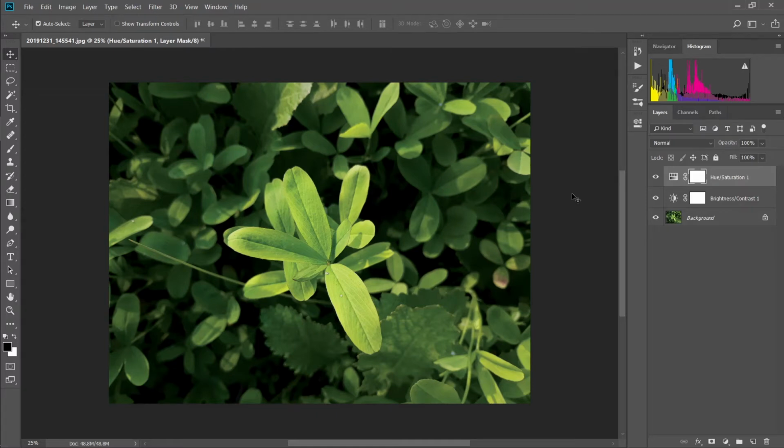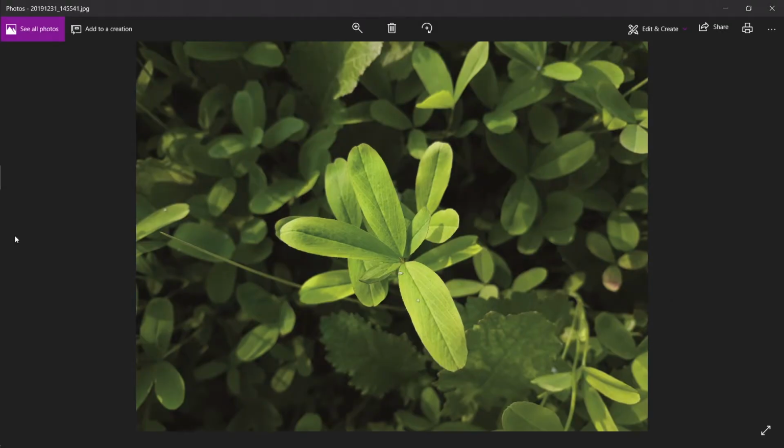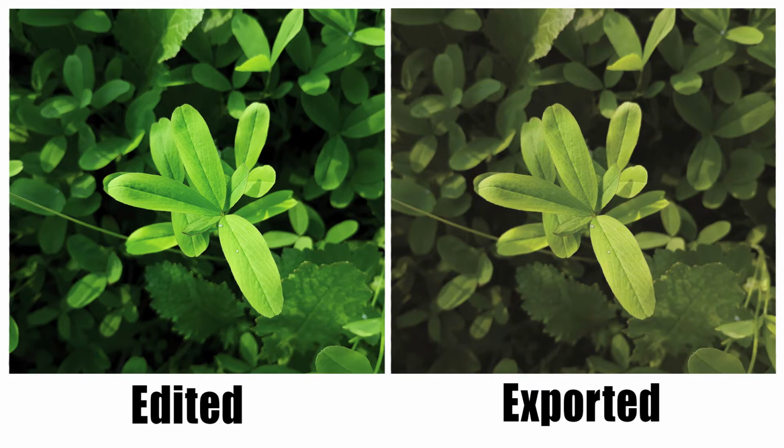Let's say you have worked hours editing a picture and now you are ready to export it and show it to everyone. But you notice that your exported picture looks a lot different than the edited picture. So what is the reason behind it and how can we solve it? All I'm going to explain in this video.